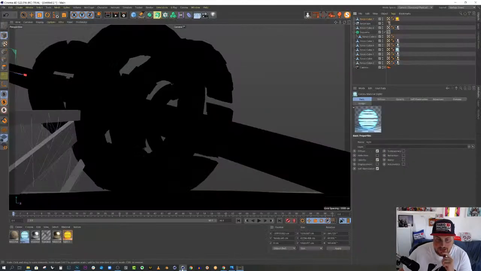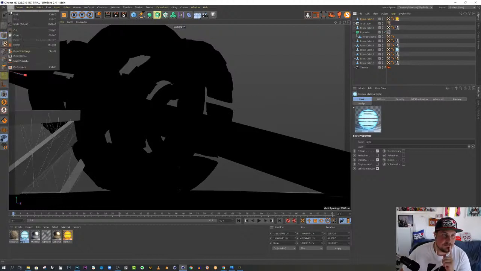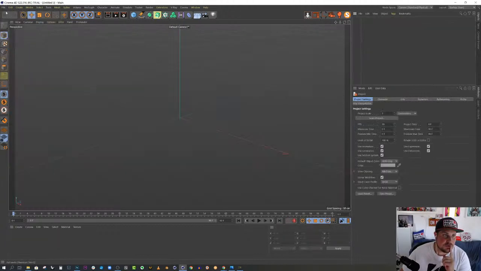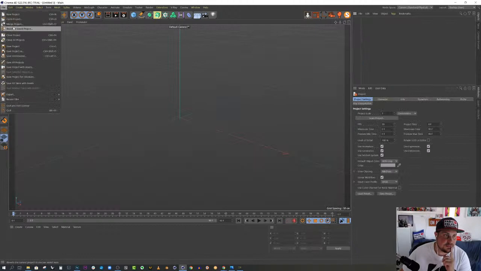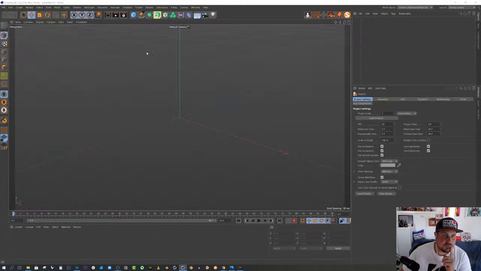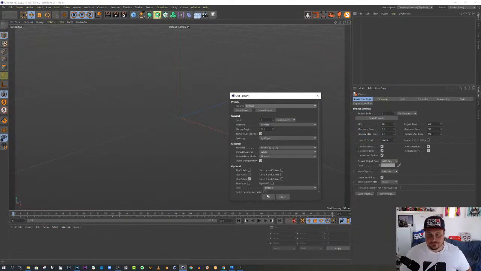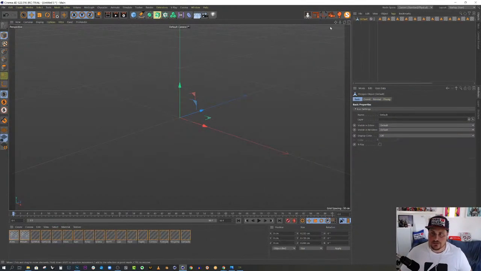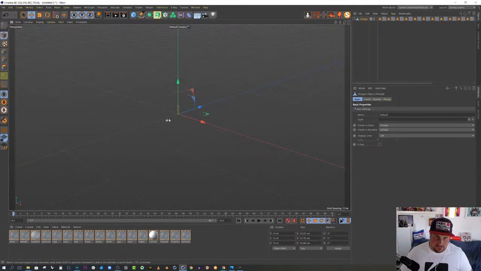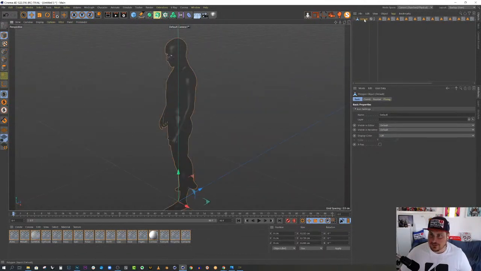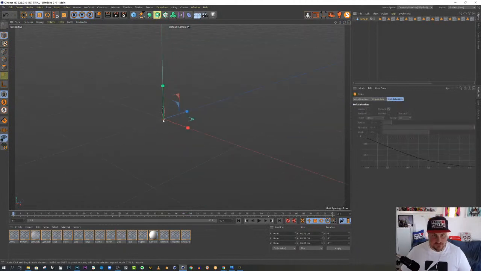Then I'm going to go back to my Cinema 4D. I'm just going to open a new project, file, merge project, and use the person OBJ. Okay. And by default, this person is tiny. Look how small that is. Okay, that's fine. I'm just going to scale it up a bunch of times.